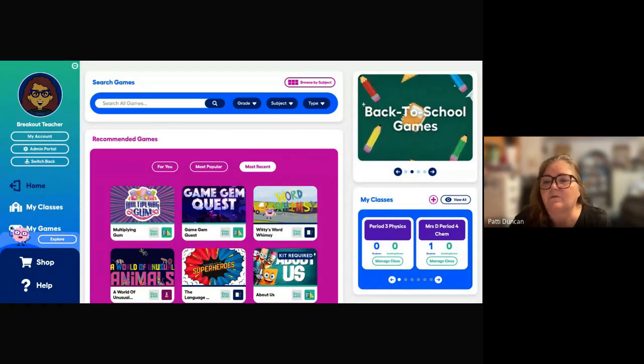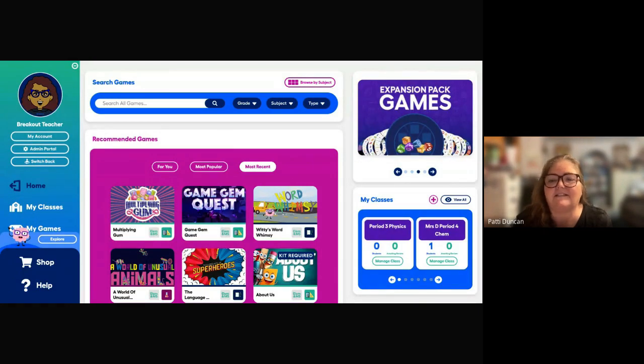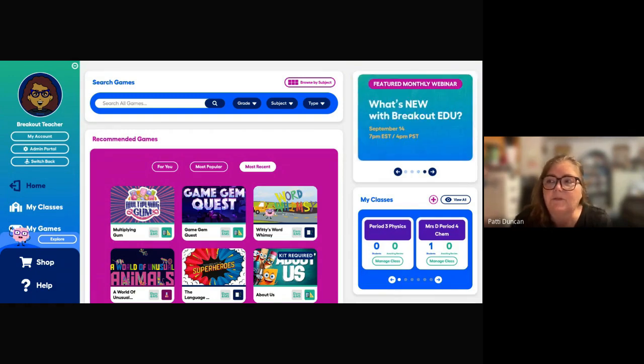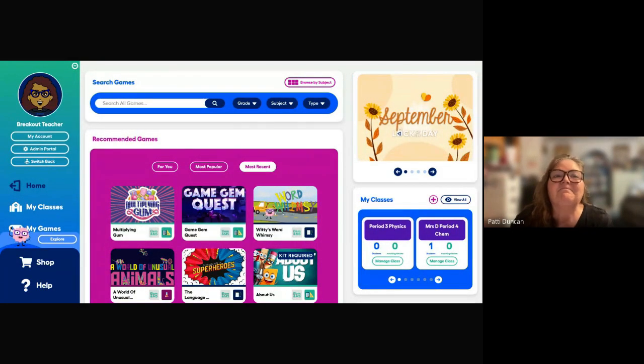Yeah, log in with Google. Yes, and so you've already been rostered and you're in your account. So all you have to do is go to platform.breakoutedu.com and hit login with Google, and you should be able to get in.